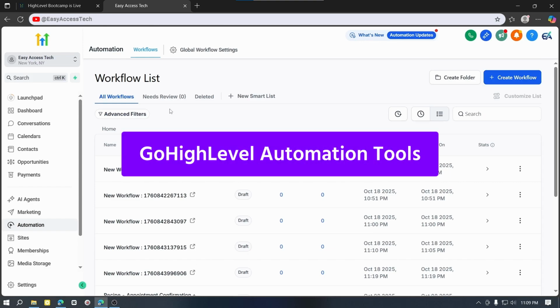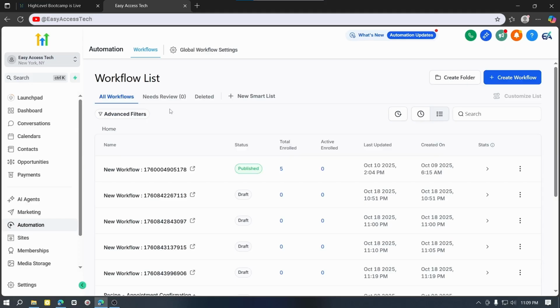GoHighLevel automation tools. If you are running a business, this tool can completely change the way you work. They help you to save time, stay organized, and follow up with leads without lifting a finger. But how do they actually work, and why are so many businesses switching to GoHighLevel for the automation? In this video, I will break it down in a simple and easy to understand way. So by the end of this video, you will know exactly how to use these tools to boost your productivity.